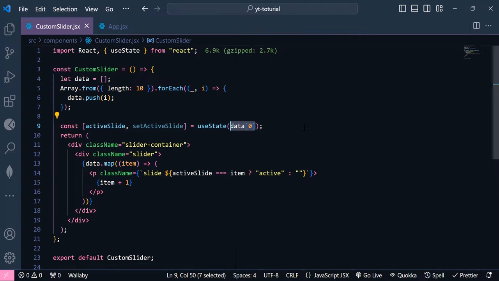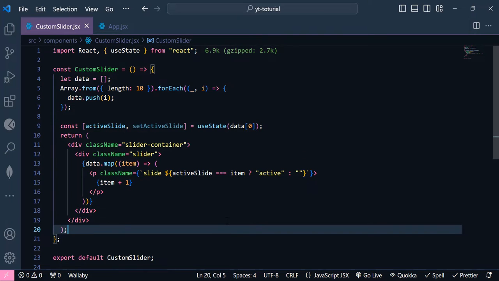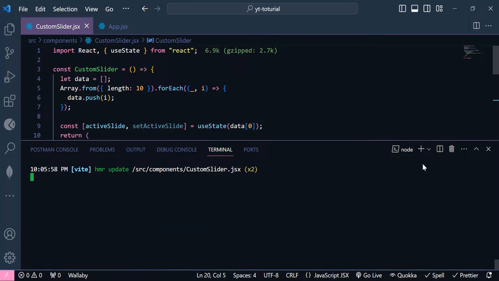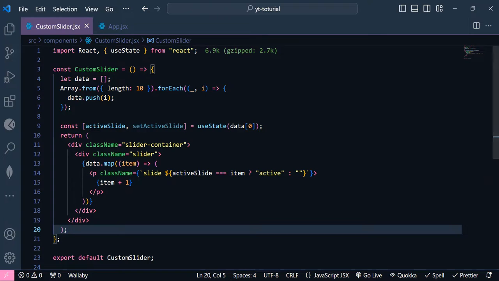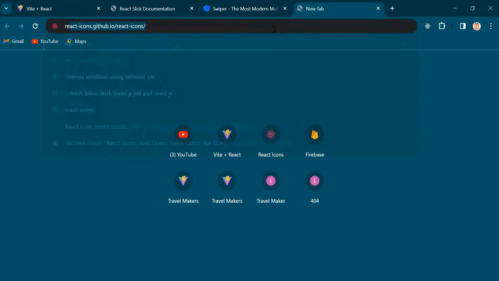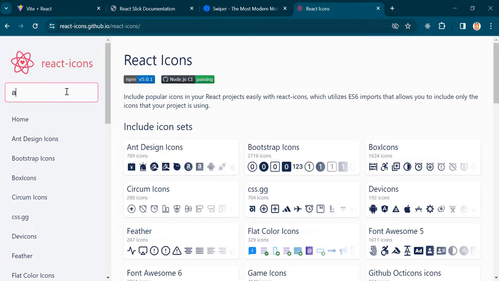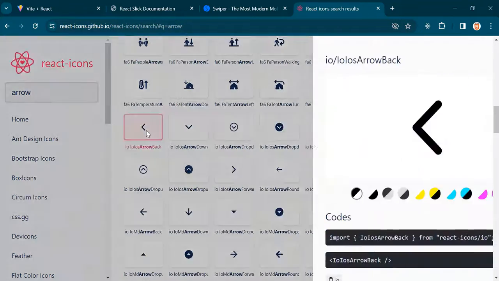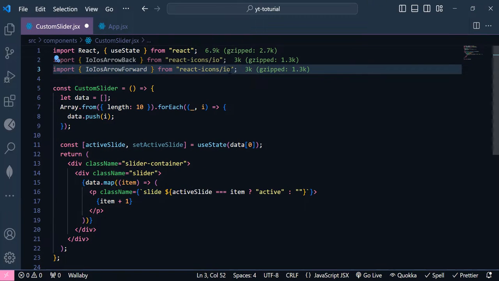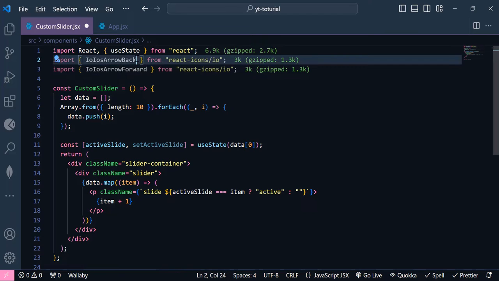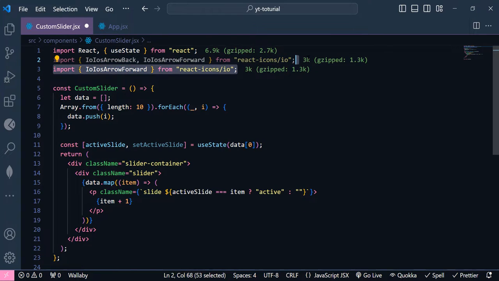So for that, we are going to install React icons. I have already installed that. All you need to do is just write in the terminal. So I'm going to open a new terminal here. Just write npm install react-icons. Okay, I have already installed that. So now let's open it inside the browser. React icons. And you can see they are coming from the same source, so I just copy and delete this one.